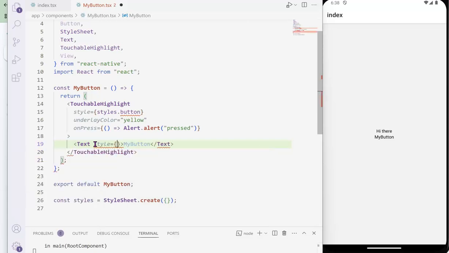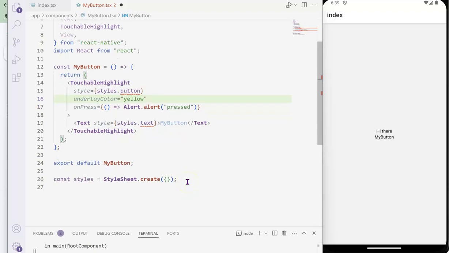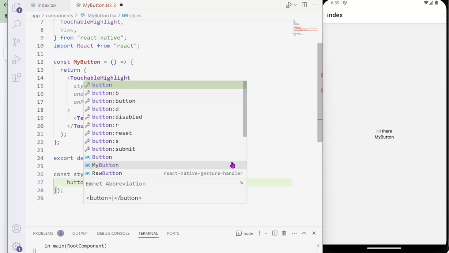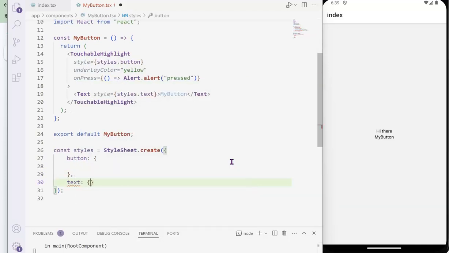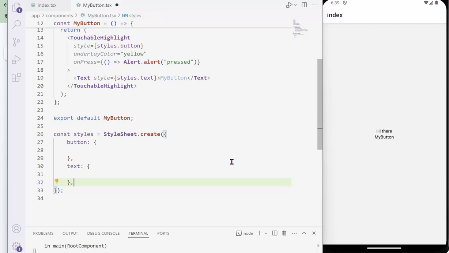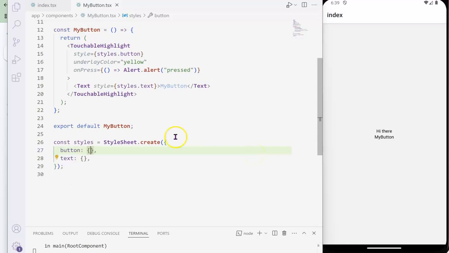So I'm going to say style equals styles dot text. And you'll notice that right now these are red, they're yelling at me, and that's because I haven't created these style objects yet. But we're going to come down here and do that right now. So I'm going to say button and text. Now, in terms of why I create them in this way, well, I like to be able to make it in a way that as I'm coding and I save, I can instantly see those changes happen.